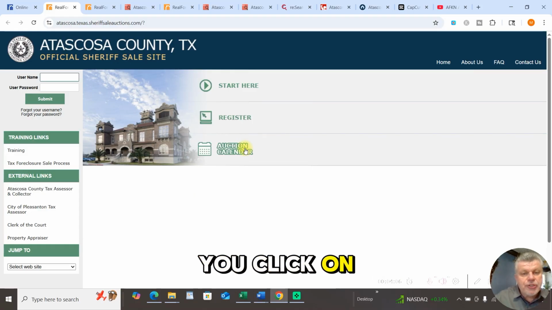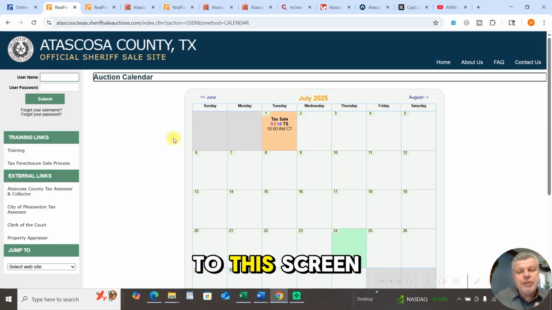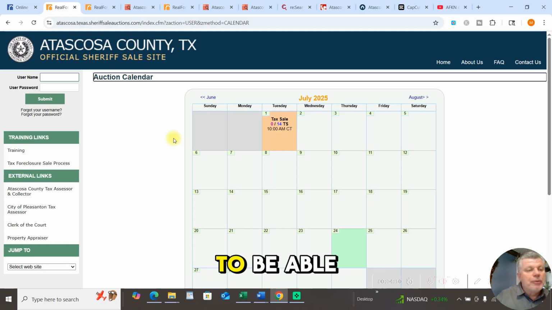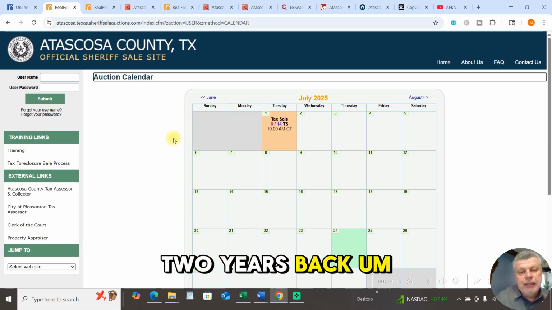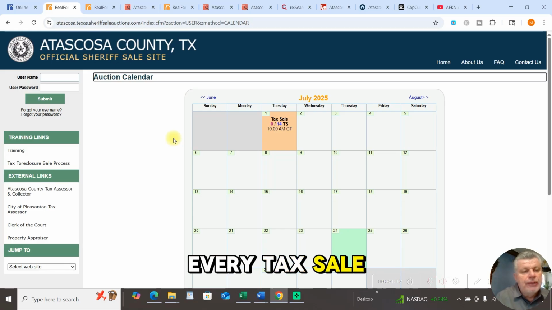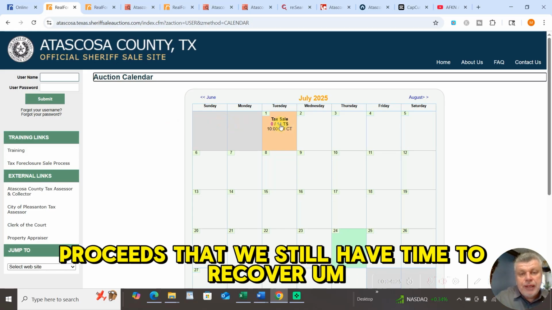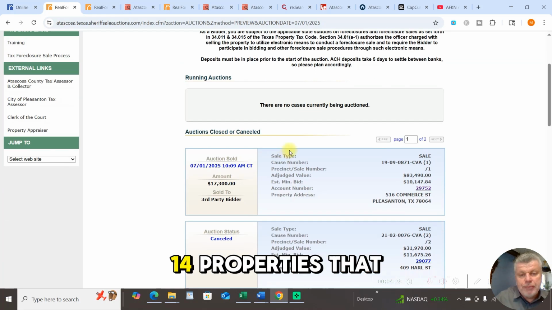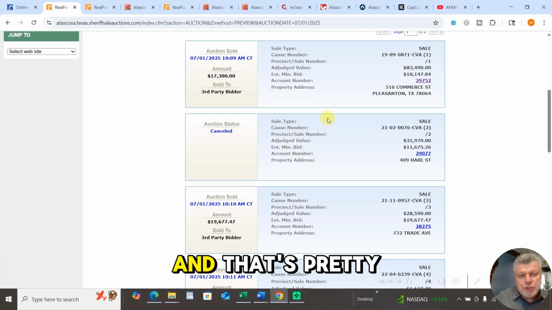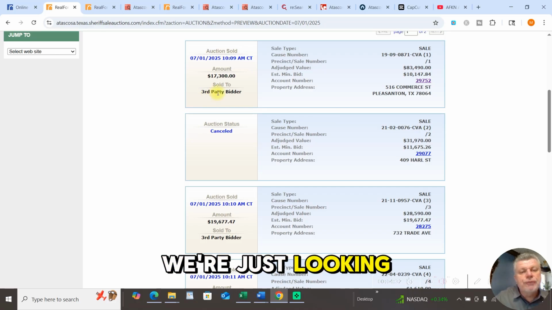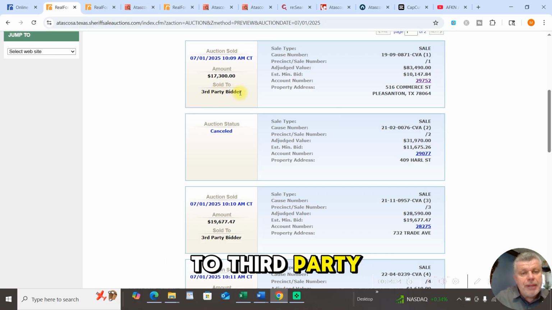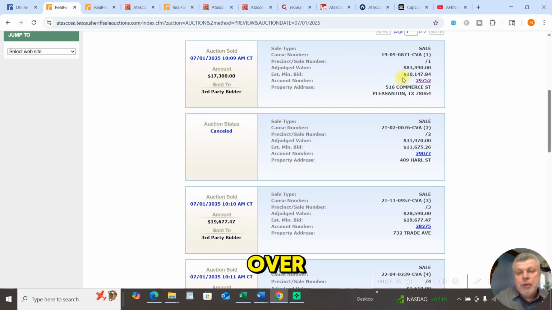From here, you click on Auction Calendar, and you have to come back to this screen every time to be able to go back 2 years back and go over every tax sale that we need to check. Here's the July sale. Looks like there were 14 properties that went, and it's pretty easy to understand. Obviously, we're just looking for properties sold to third-party bidders for an amount over and hopefully considerably over what the minimum bid was. Here, 17.3 minimum bid, 10,100.